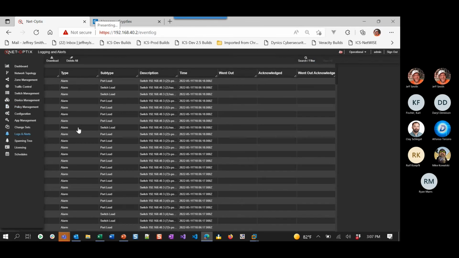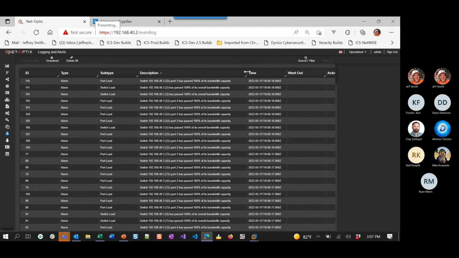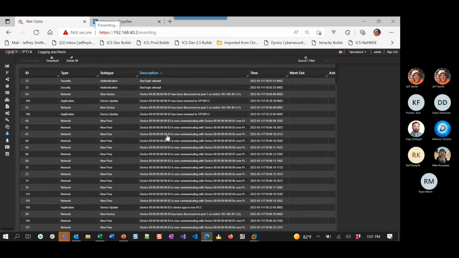Change sets, logs, and alerts. Lots of cool stuff, right? So here's some different things. New devices, deleted devices, me trying to log in and forgetting the stupid login. But there's lots and lots of information by category.